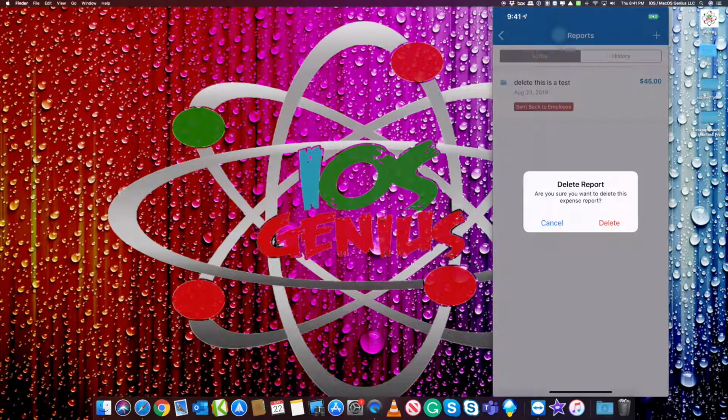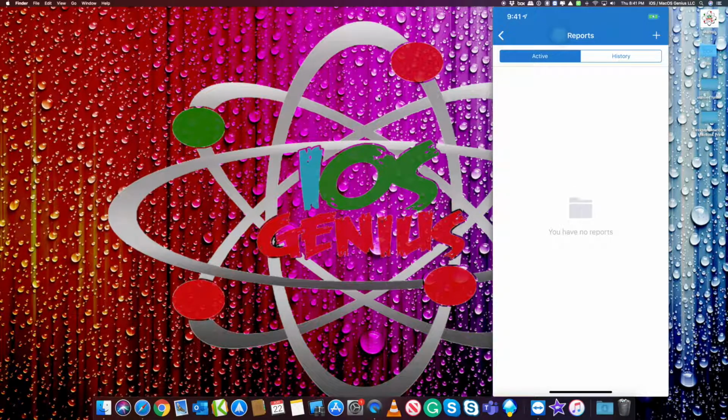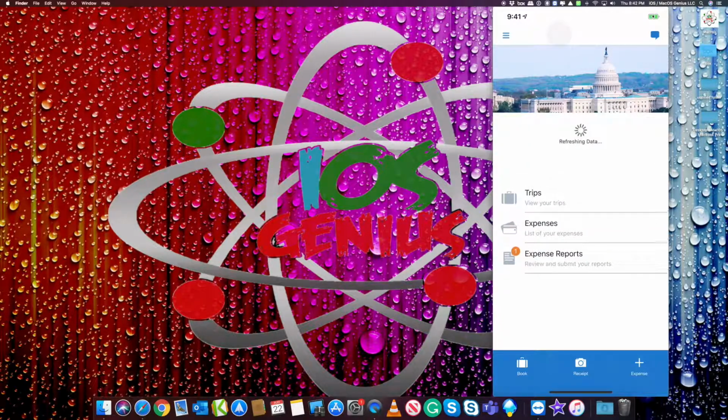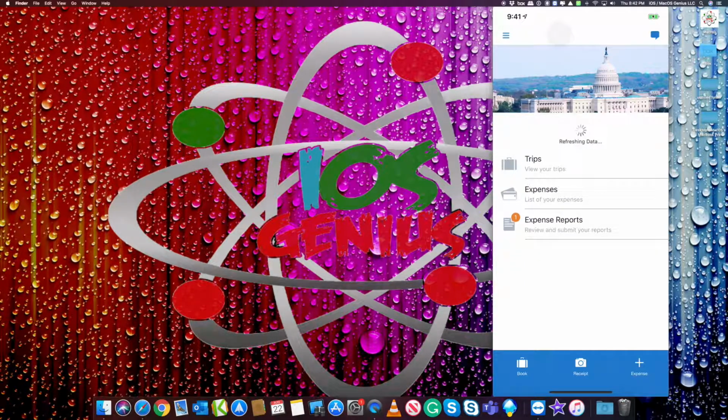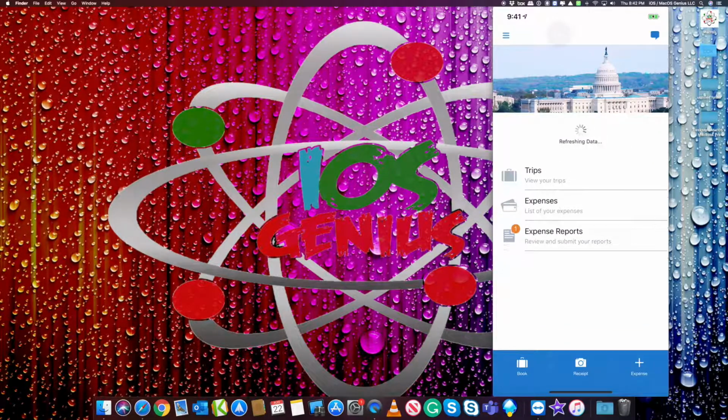But I'm not doing anything further with this, so I'm just going to go ahead and delete it. It says, are you sure you want to delete this expense report? Yes, there's no need for it. This was completely a test. So I hit delete. Give it a moment. It's going to delete it. Now if I go to the main page, you can see the expense report still says 1. Just press in the center, drag down, pull to refresh, let go, and that should update and disappear under my expense reports. If it doesn't, it may take another moment or two, and there it goes.